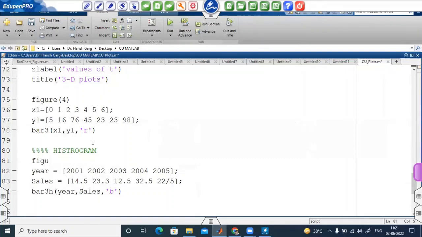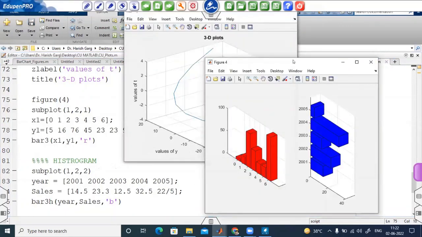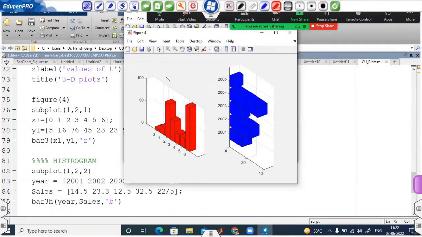So I can use a subplot so that you can clearly see the difference between them. This is 1,2, and this is my figure 4. So you can see the difference between them here. This is my bar graph, this is my histogram.